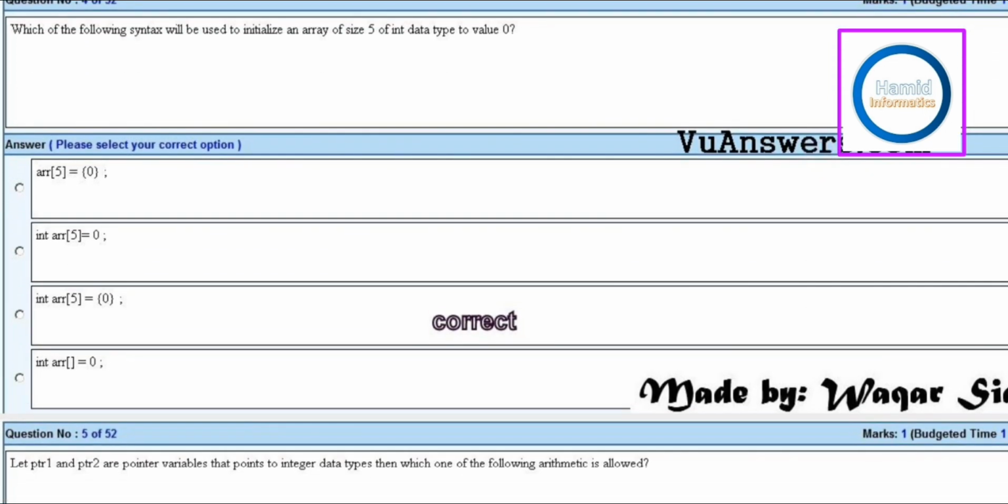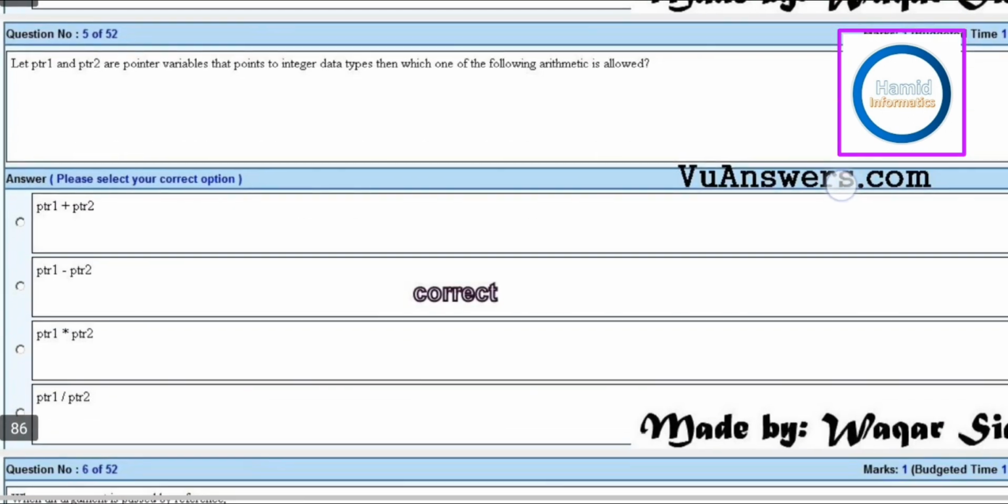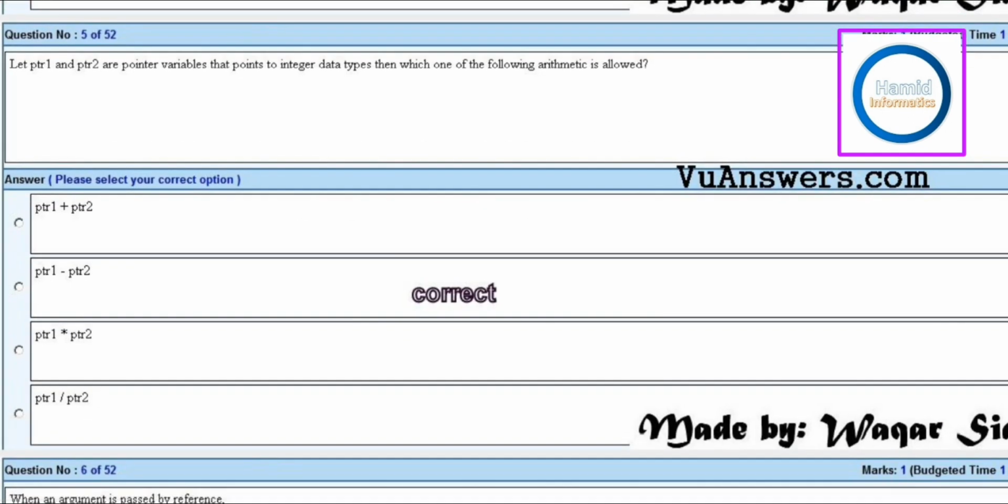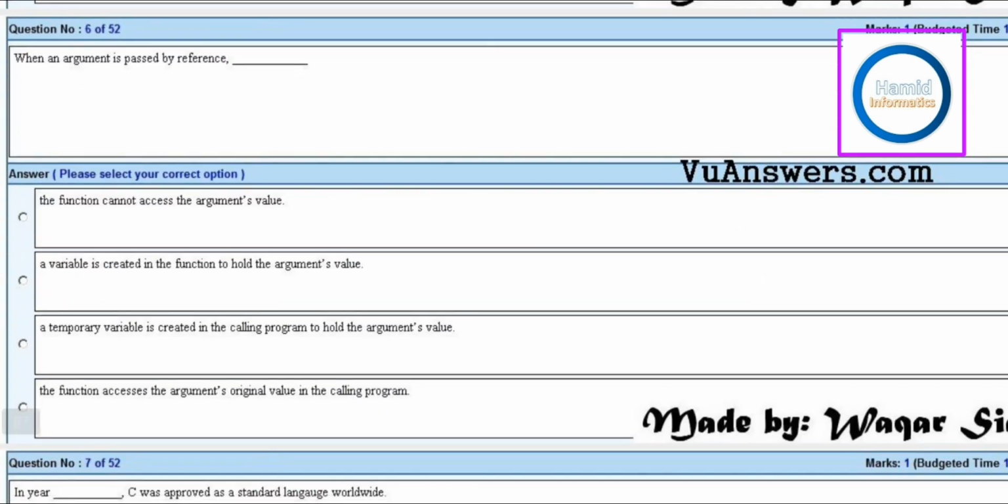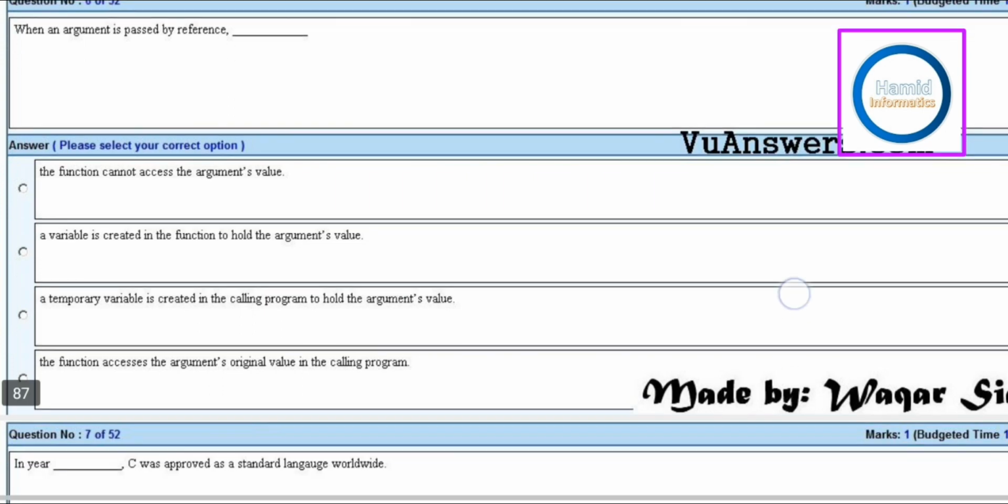Which of the following statements will be used to initialize an array of size 5 of int data type to value 0? int array[5] = 0. Let ptr1 and ptr2 be pointer variables that point to integer data types. Then which one of the following arithmetic is allowed? ptr1 - ptr2. When an argument is passed by a reference, the answer is not available, so skip this one.